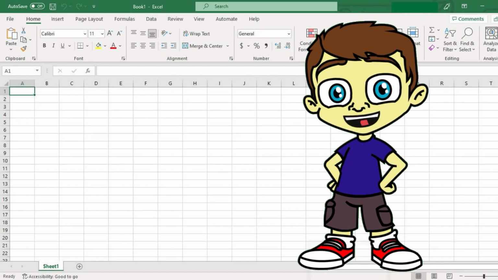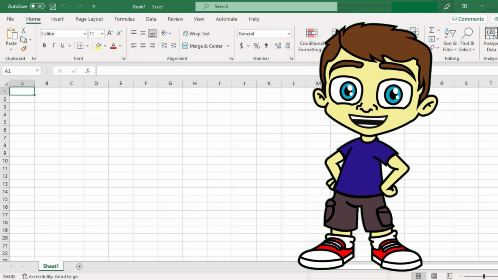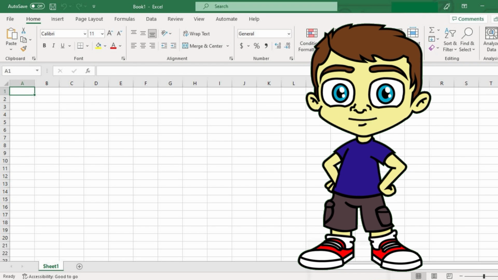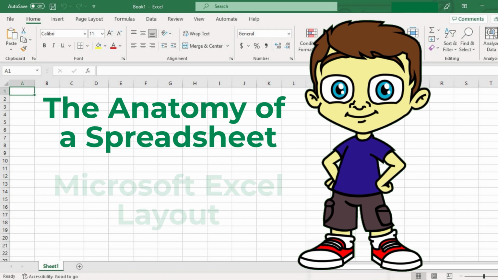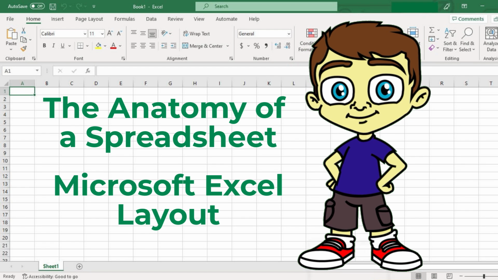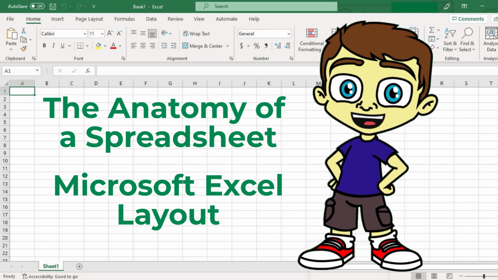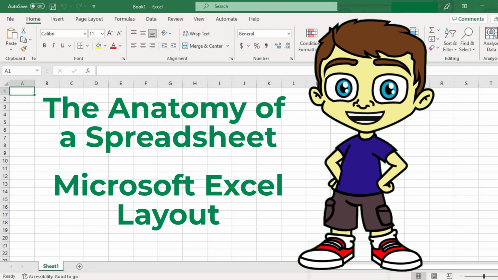Before you learn the details of using Microsoft Excel, it's important that you first learn what I call the anatomy of a spreadsheet. And, in addition to that, the layout of Microsoft Excel, how to switch from one ribbon to the next, and how to find the different options and features in Excel.